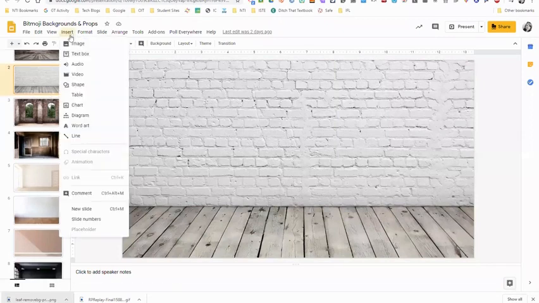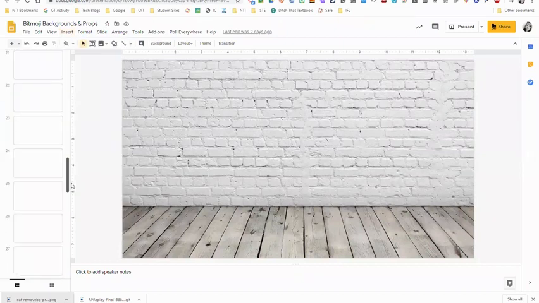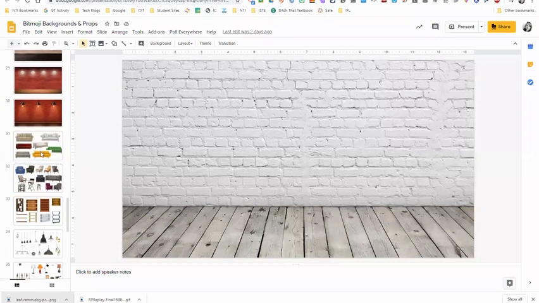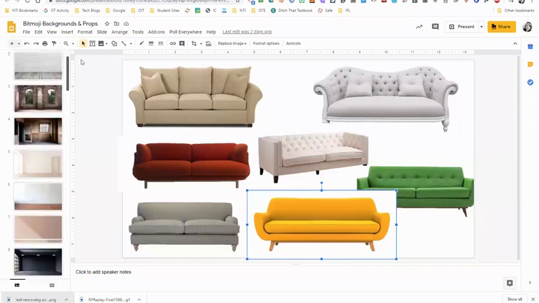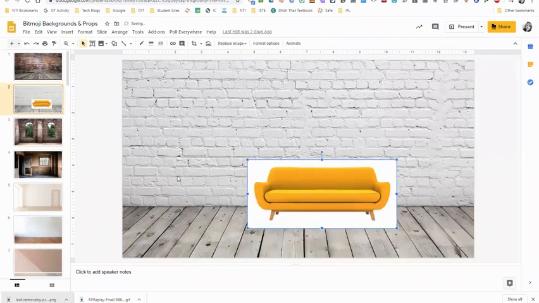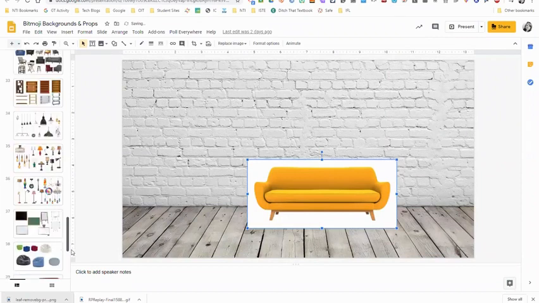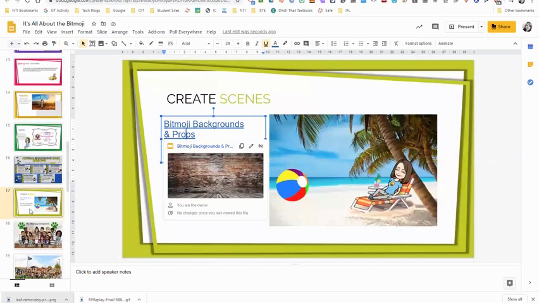And again, you can go to Insert and search for any of those items, but this slide deck has tons of items already built in. So if I scroll down, I could find a couch. I just copied it, and I'm just going to come up and paste that in here. And like I said, you can put any of these in, and you can remove the background. There's all kinds of props. You can add clocks, you can add lamps, you can add a chalkboard, and you can write on top of it. So just by adding these different elements to the slide, you can create your scene. So we're just creating scenes.